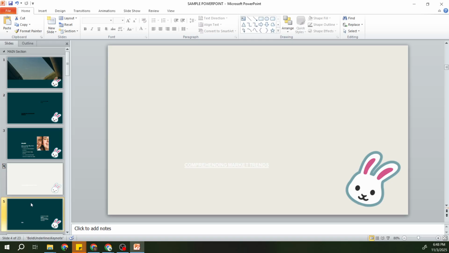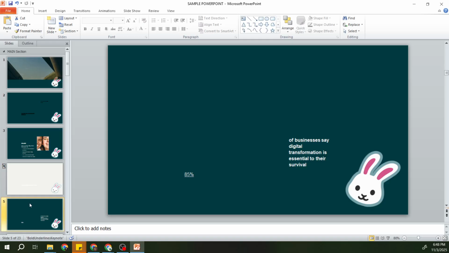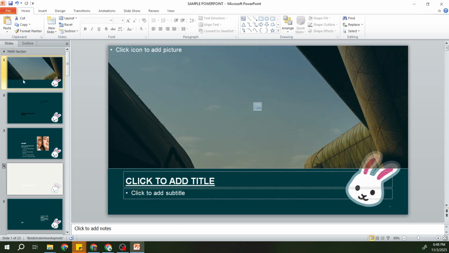Next, identify the section title you wish to move. This could be due to a change in the presentation flow, or simply because you've decided a different order would be more effective. Click on this section title. You'll see it highlighted, indicating that it's selected and ready for the next action.